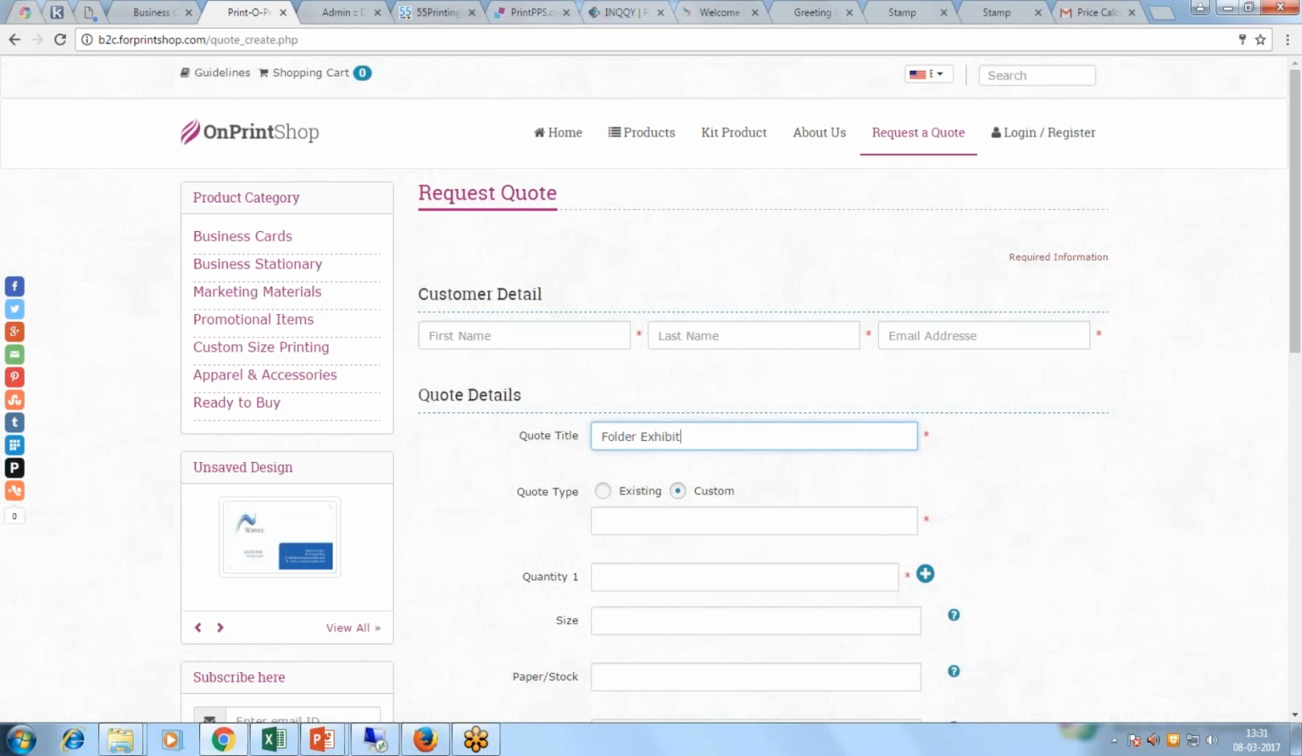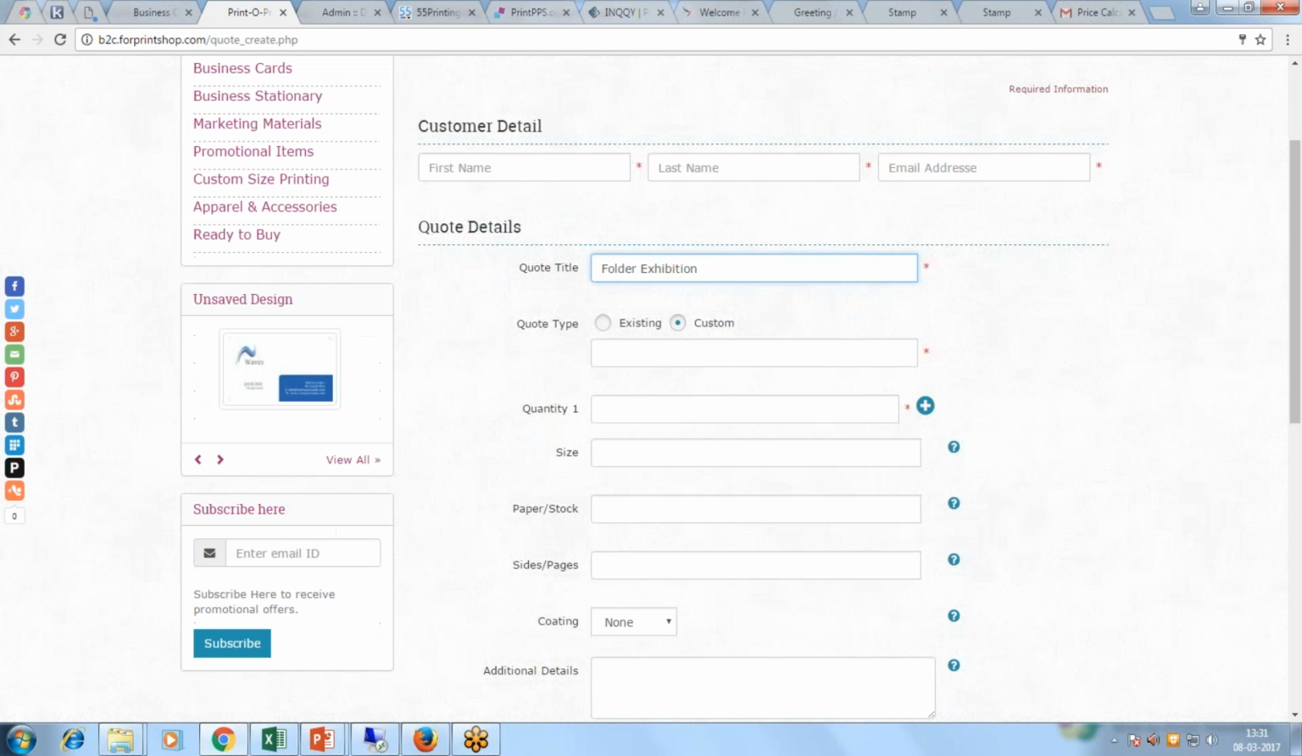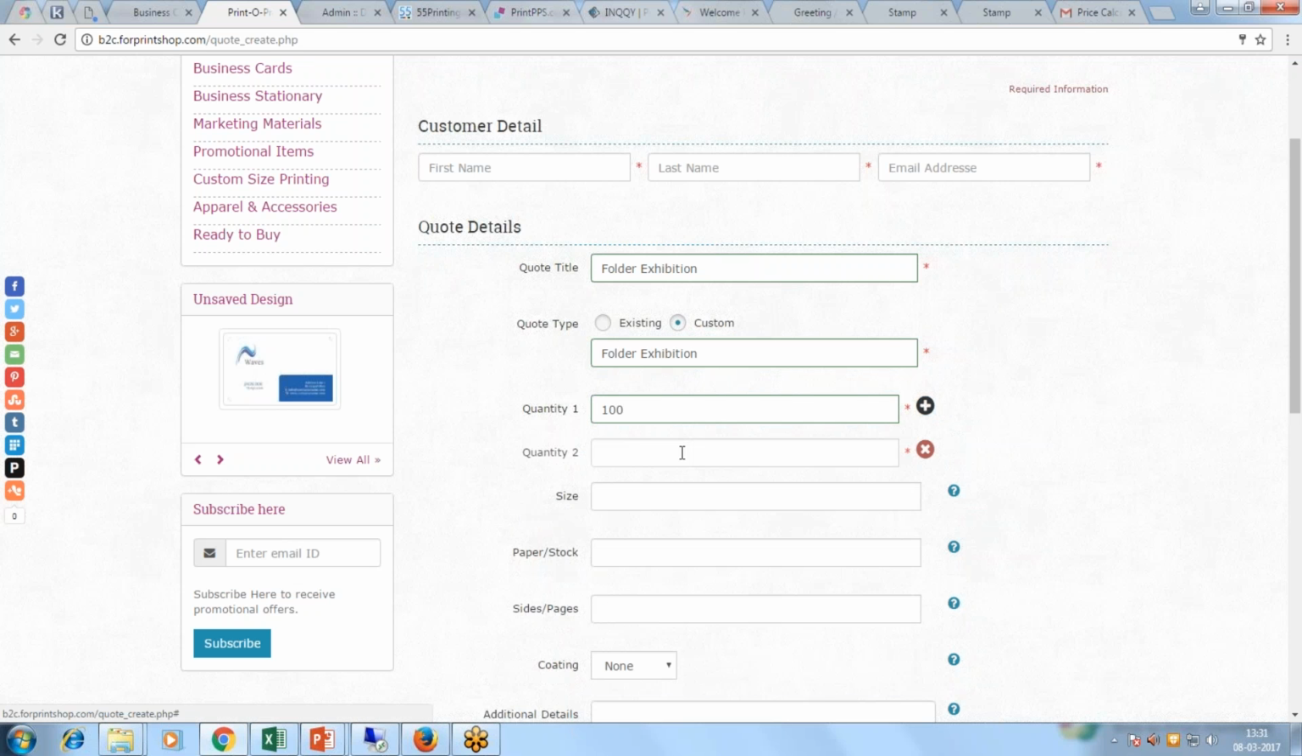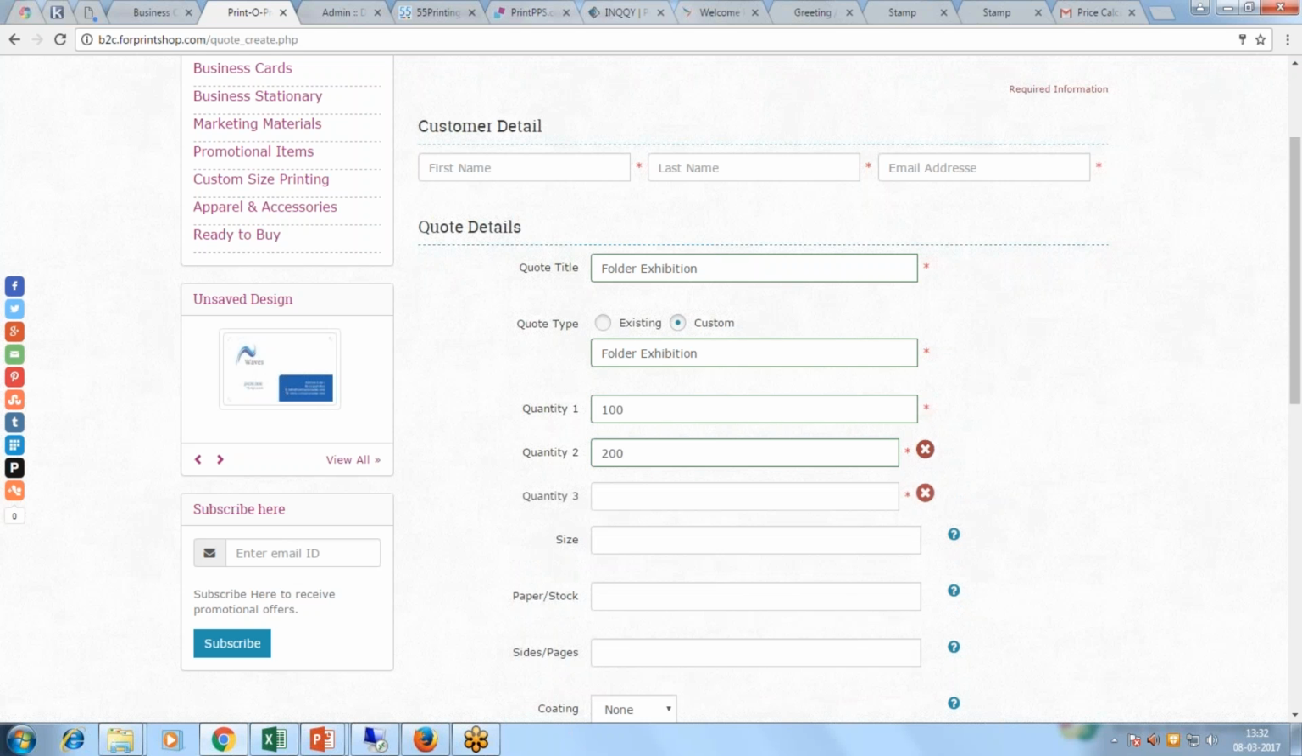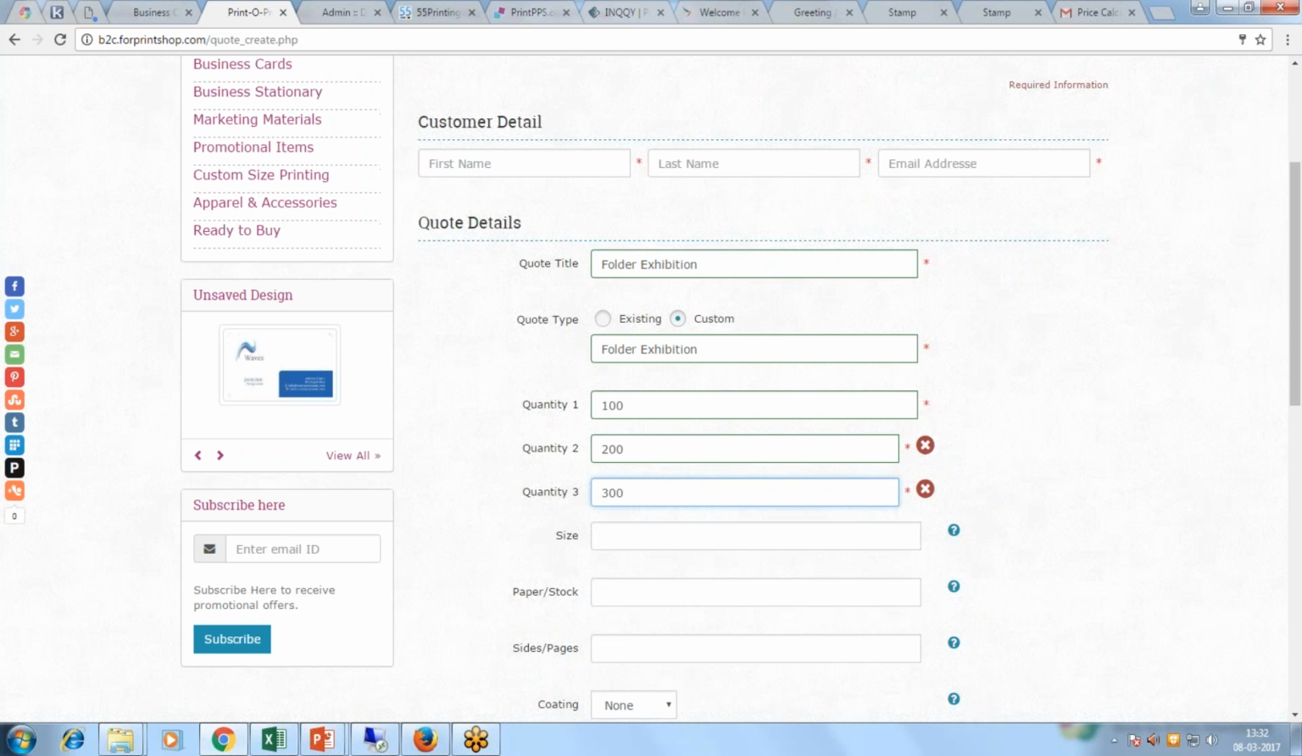So for example, I'm a reseller and I need a specific folder for an exhibition, which is demanded by my customer. So I can request that quotation from you. This particular quotation is for a custom job. All your 70% items you can manage in your standard catalog, and for a custom job people can submit the quotation request directly from your storefront.